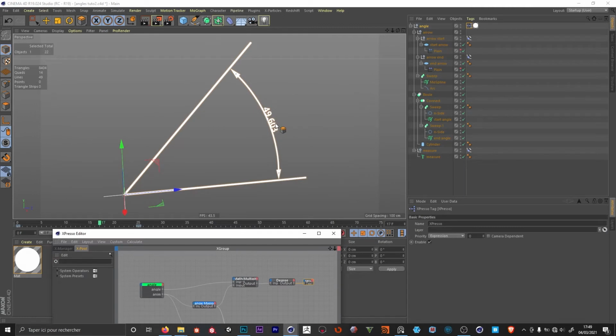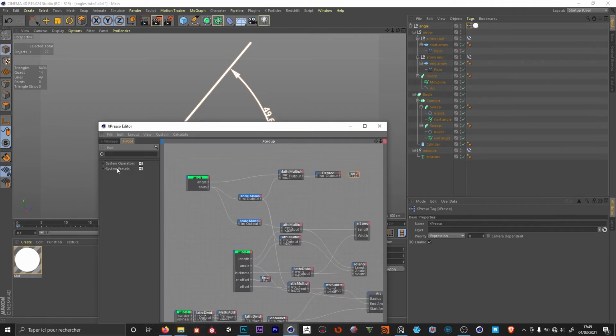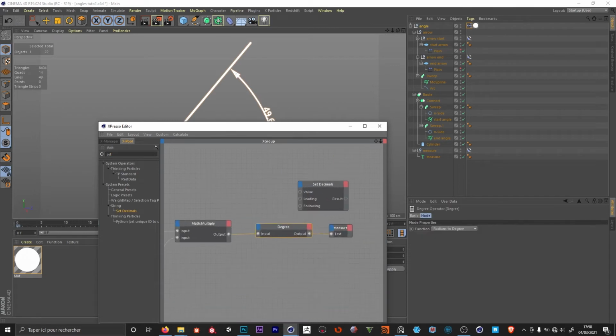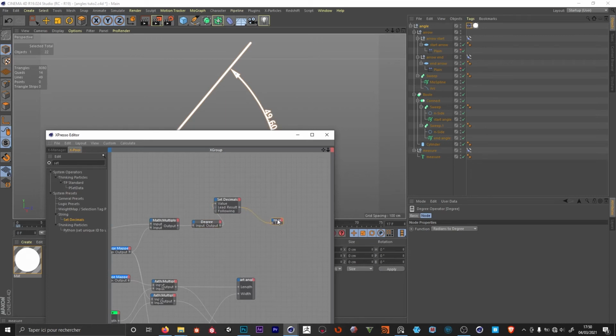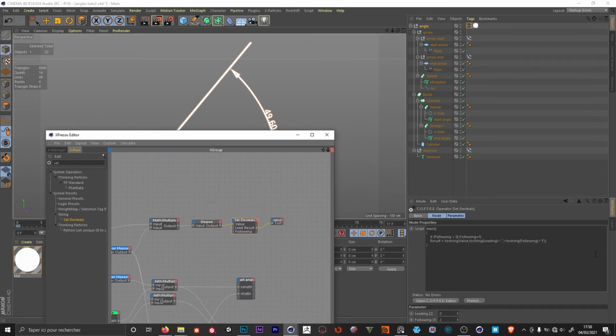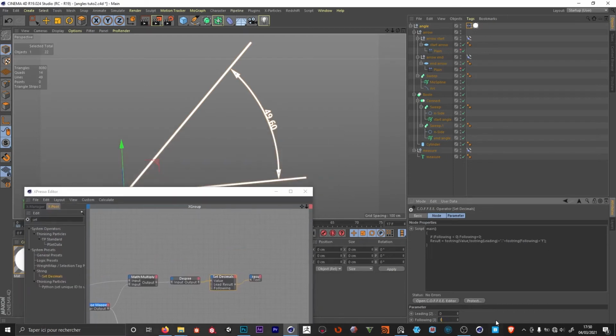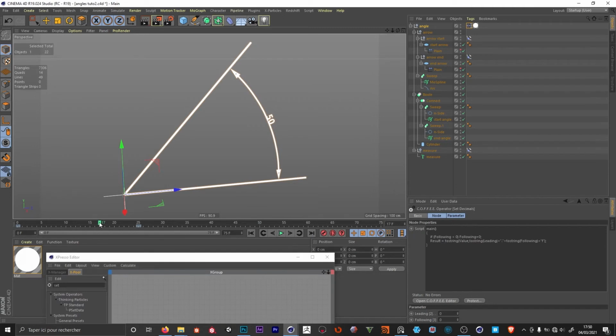So by default, we're gonna have 3 decimals. We could change this by going to the system presets. We're gonna search for set decimals. I connect this to the value. So if we want 2 decimals, we could use this node to do this. Here the following is at 2. We could have only 1 following decimal. We could have 10 if we want. I like to have no decimals. So this will round off the value.